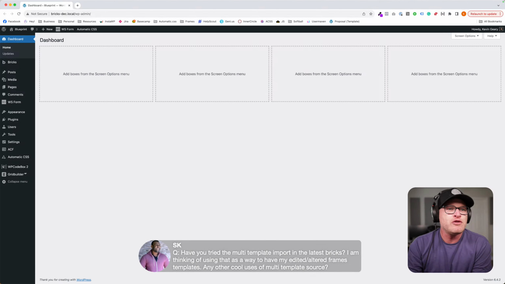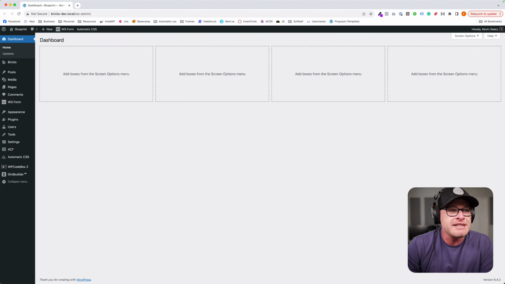Have you tried the multi-template import in the latest Bricks? I'm thinking of using that as a way to have my edited, altered Frames templates. Any other cool uses of multi-source? That's a Frames question. I haven't done it yet, but the short answer is yes, you could absolutely have your own source site for your own versions of various frames, starting with the original frames, obviously, but then creating your own source site out of them and loading that up too and having access to both at the same time. That is a definite possibility.